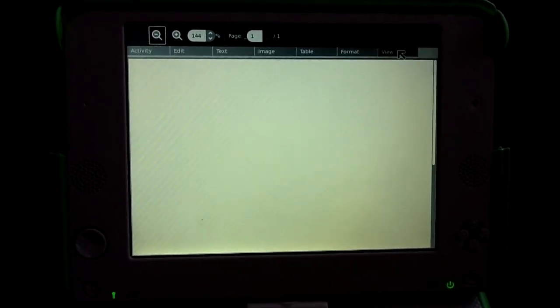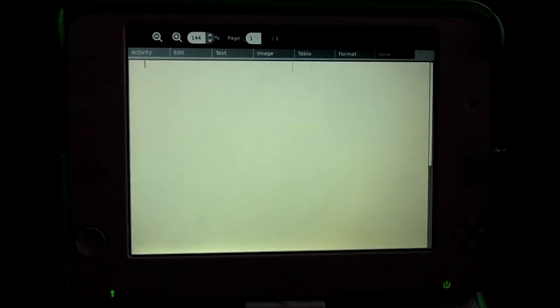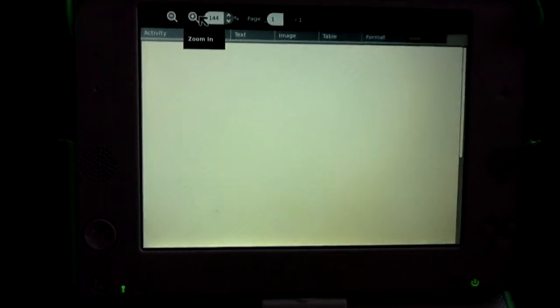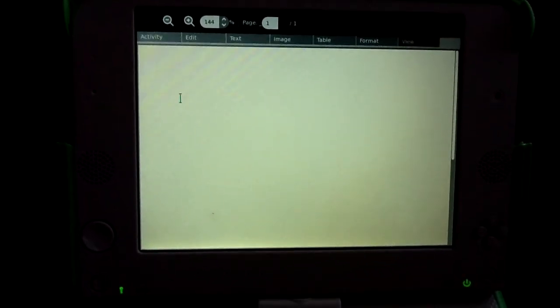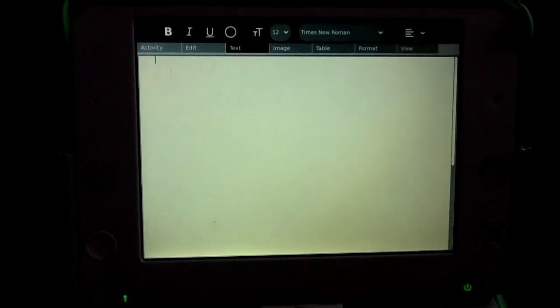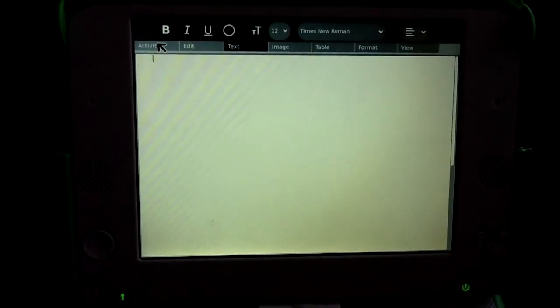There's another one for view, just for what size you want. Sometimes it comes in a little small, so you can zoom in. Alright, so let's get back to our activity, what we want to do.